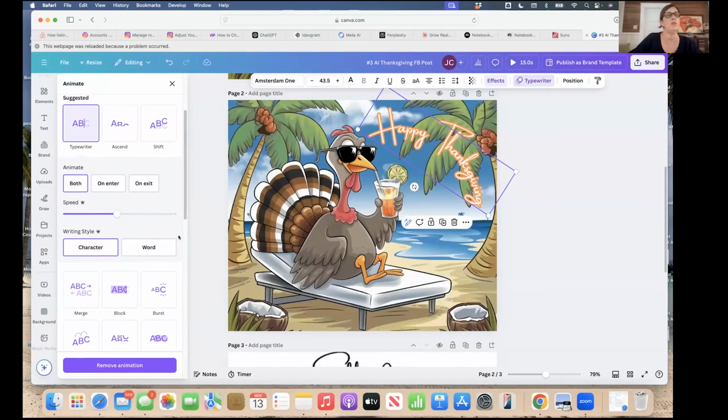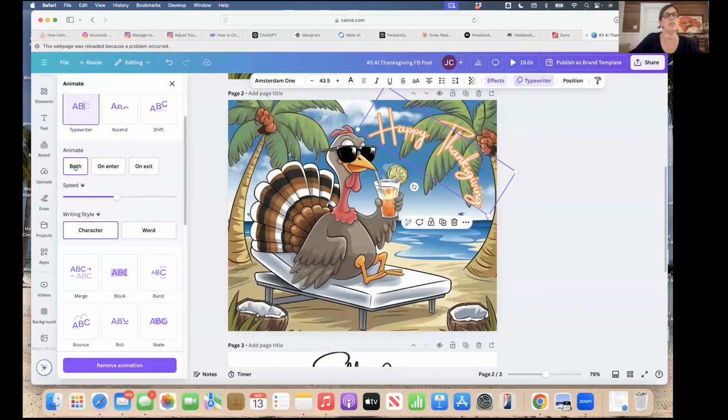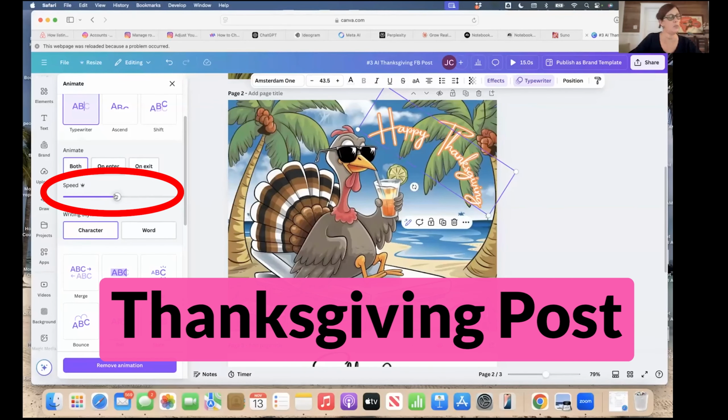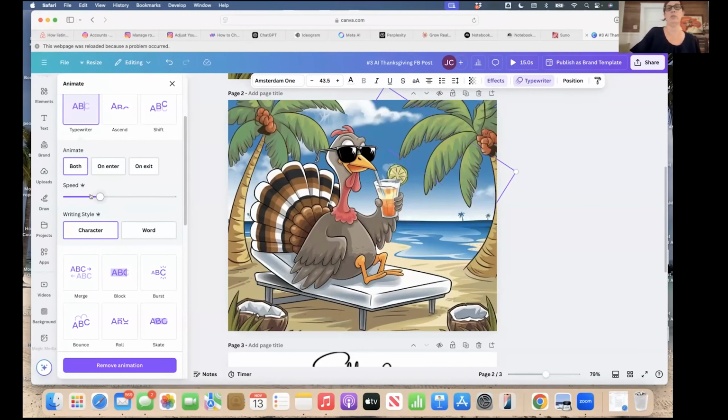And then if you move on down, there's the animated. This means both. That's when you enter the screen and when you leave the screen, it would be animated. So it would come in like a typewriter and then it would leave typewriter style also. But you could just choose enter, or you could just choose exit. And then here you can have the speed. I just left the speed in the middle. I felt that would be good. You can go either really, really fast or slow this way, or really, really fast that way.